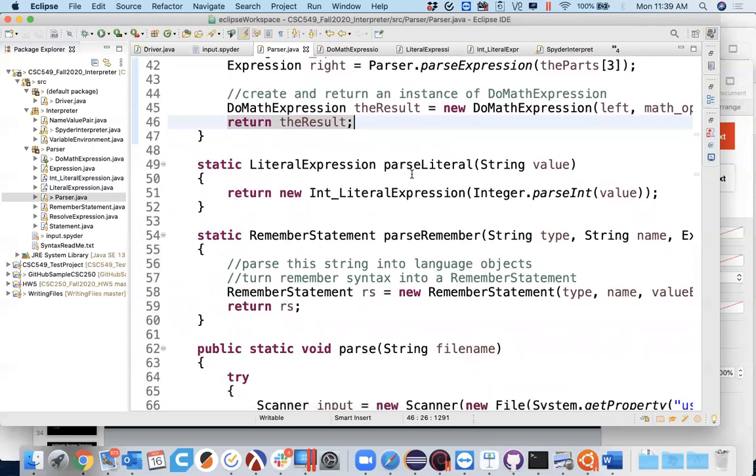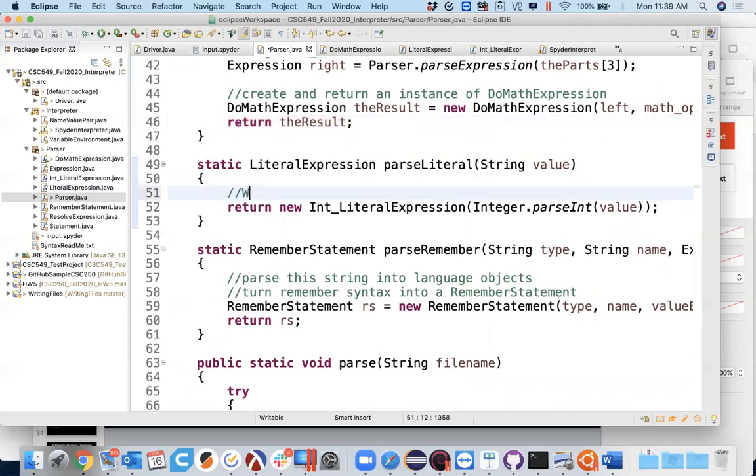Similarly, if I'm parsing a literal, I take in a string value. Right now, we only have a single literal type, and that is an int literal. We could add to that later, but right now we only have one kind. That's why we don't have any if statements in here. Make sense? If we're in here, it's an int literal, or it's a syntax error. Okay, so that's for parse literal.